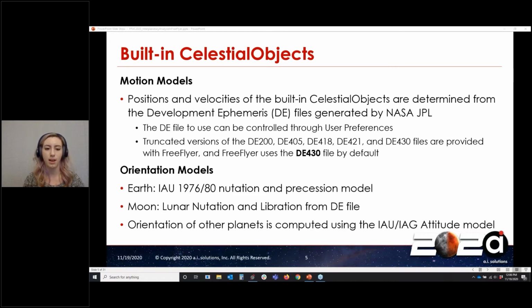Orientation models. The Earth uses the IAU 1976-1980 nutation and precession model. The moon pulls the lunar nutation and libration from the DE file directly, and the orientation of all other planets or bodies is computed using the standard IAU-IAG attitude model.